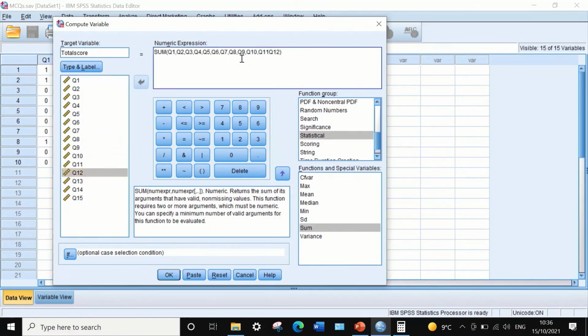I have to add a comma here between these two variables, otherwise the package will not execute the command. So, and then I'm going to add Q13, comma, Q14, comma, Q15.